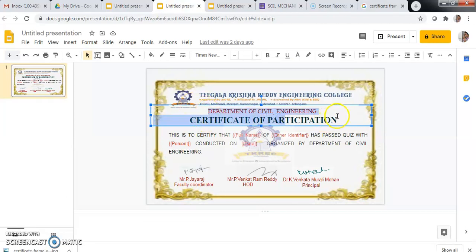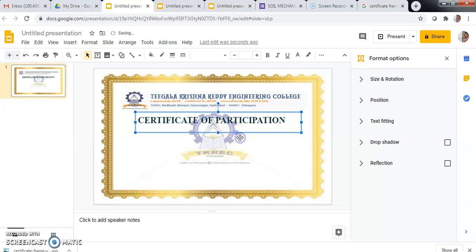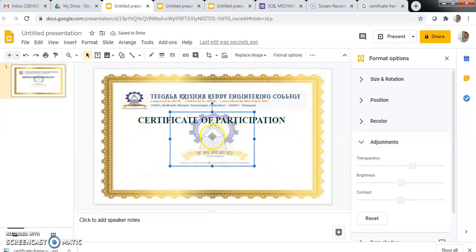I am selecting this one, paste your copy. So Department of Civil Engineering. Certificate participants. Here the emblems will be transparent. If you want to do transparent, you can choose this transparent option, and then you can type the text using the text box.